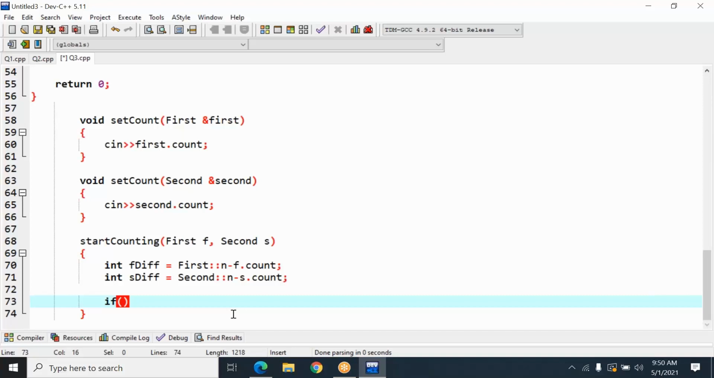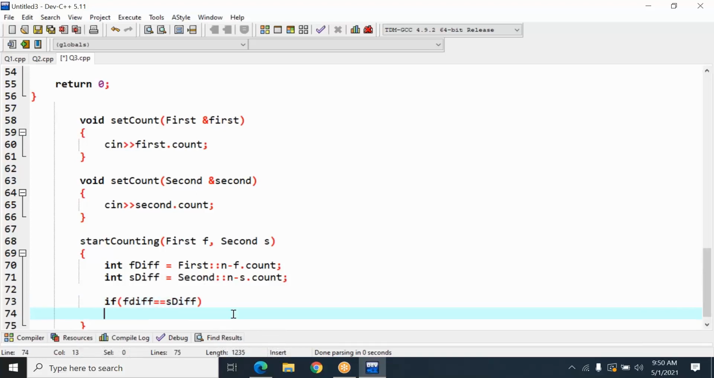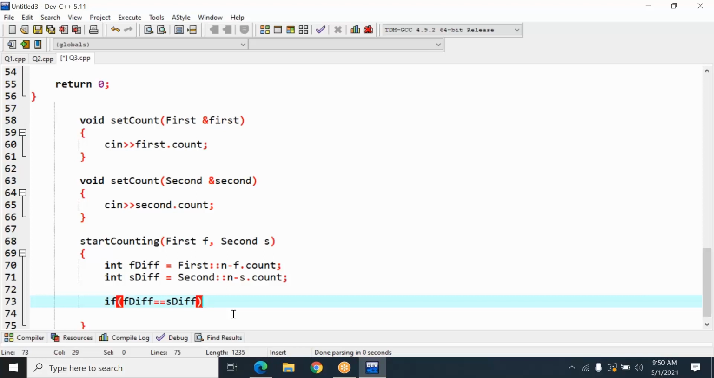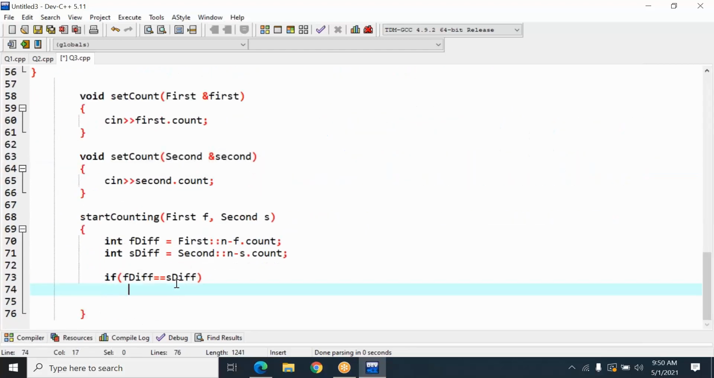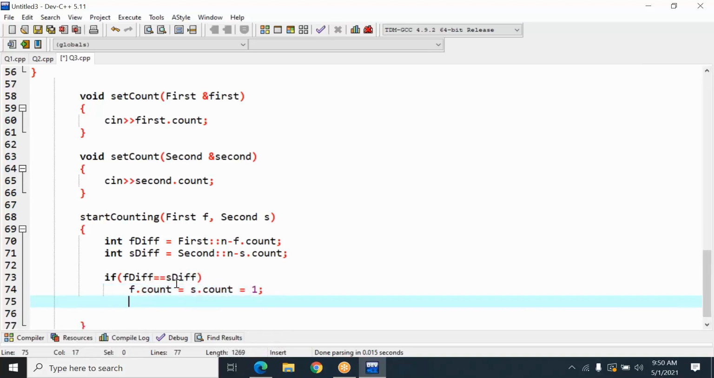If the first difference is equal to the second difference, if they are the same, then what? The statement is to reset the values to 1. So what you write is the first count and second count you reset to 1. Otherwise you can proceed. They should not be the same.